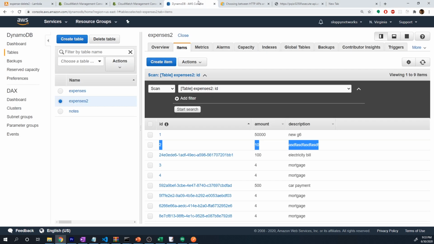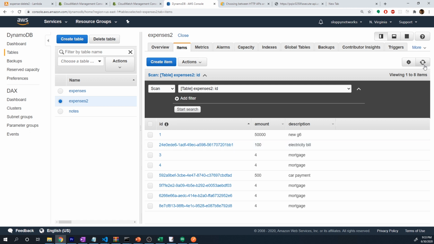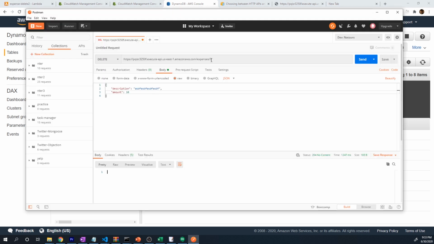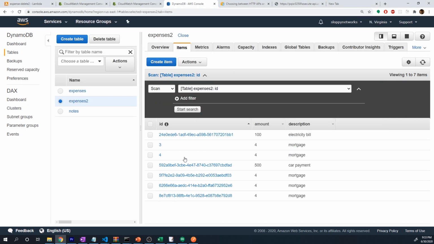If we go to DynamoDB, you see the 2 there, but if we hit refresh, we should see it go away. And yep, it got deleted. And just to be safe, let's delete the one with an ID of 1 as well. You see that there's a body here, but since we're sending a delete, we're ignoring the body anyway, so that shouldn't make a difference. Yep, and so there you go. We deleted the expense with an ID of 1.